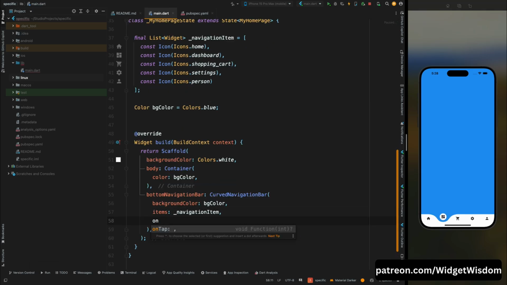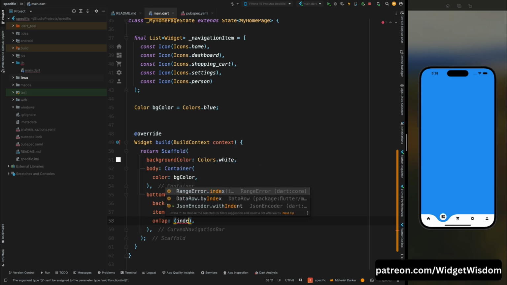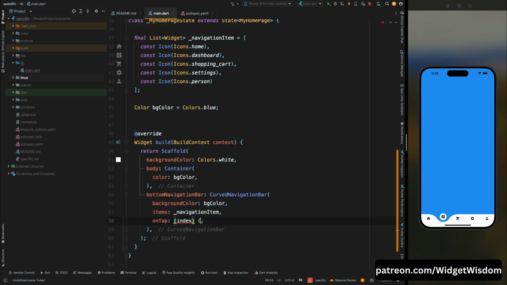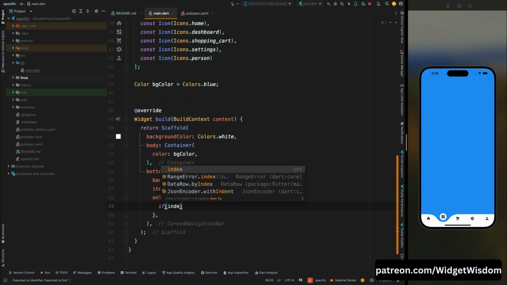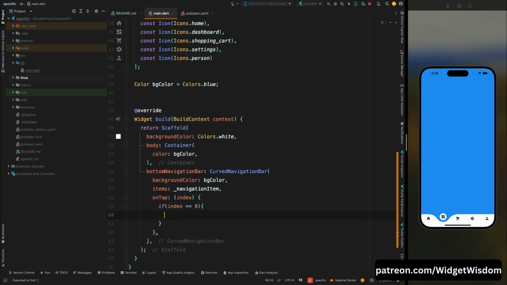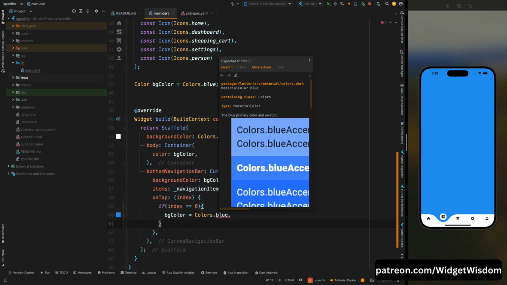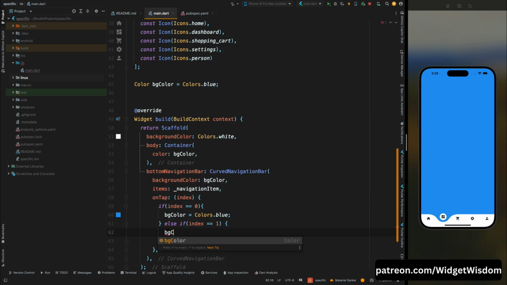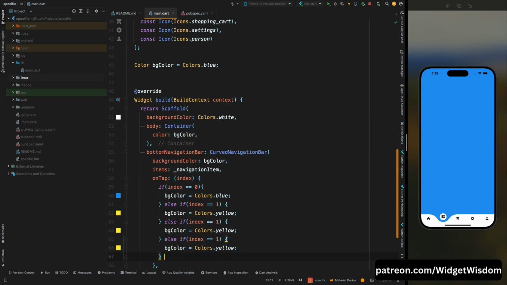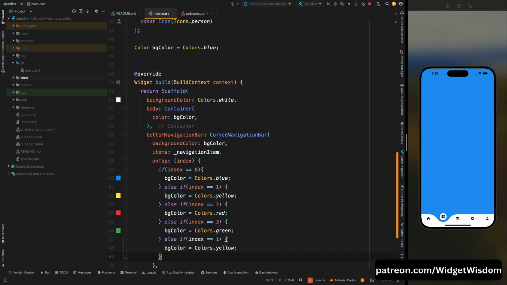Now for changing the page or performing some actions, you can make use of the onTap function of this widget, which will have an index parameter, so this parameter will tell us which page the user is seeing. So let's add a few conditions: if index is 0 then the background color is going to be blue. If index is 1 then yellow, and red for index 2. If index is 3 then green, and if index is 4 then teal color.